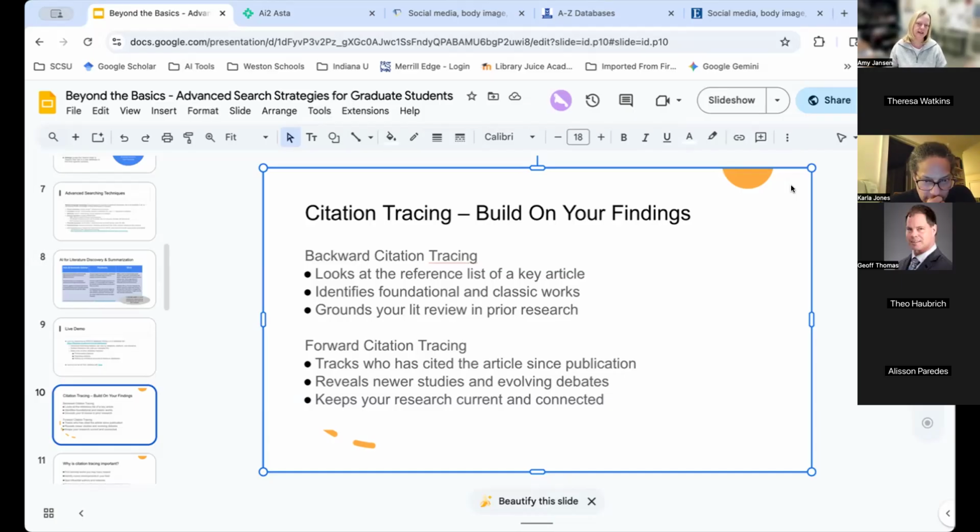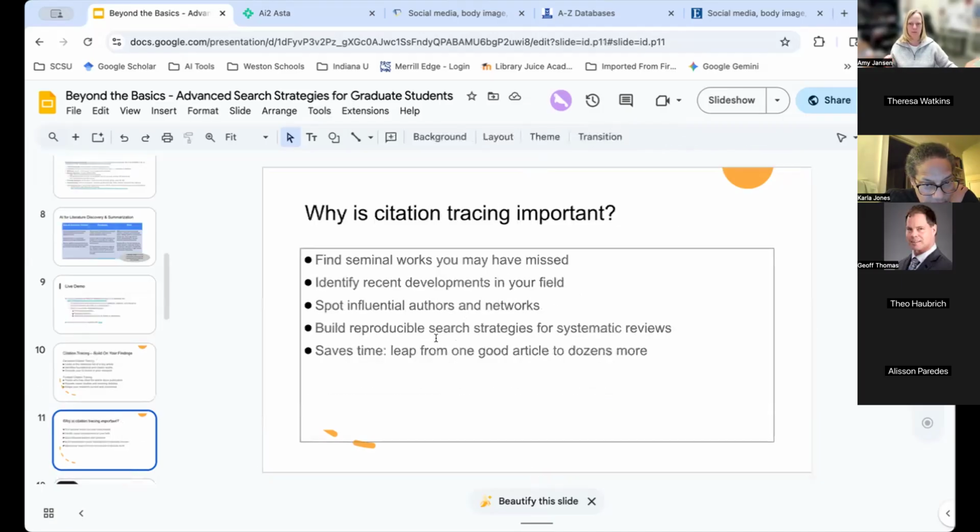Forward citation tracing is really to see what's new. Who has cited the article since it was published? It reveals newer studies, evolving debates, sometimes controversies, sometimes disagreements in the scholarly discourse. So that really keeps your research current and connected to what's going on now, which you're also going to need to be aware of when you're doing your research and writing in your field. So both of those things are equally important. Again, this is just a rehash of what I just said. Tracing is important just to find stuff that you might have missed and spot influential authors and networks.